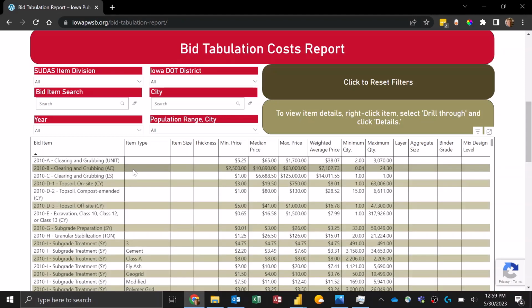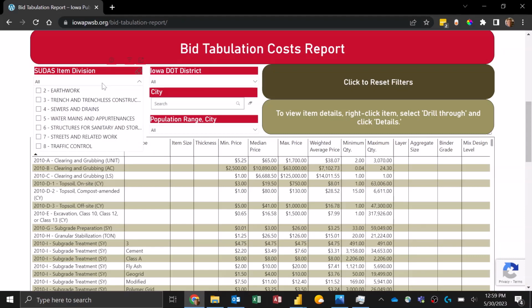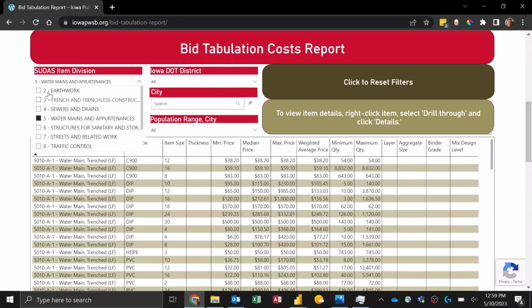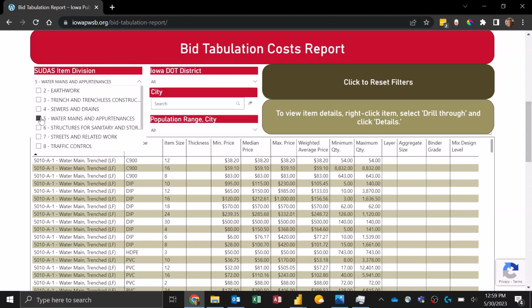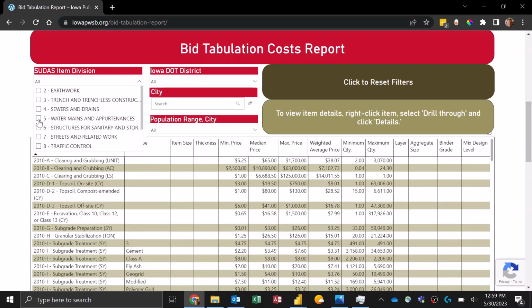So if you want to see a more detailed breakdown of this report, there are a few ways to do that. First, you can go up here to these slicers and choose particular categories. For instance, if I wanted to select, let's say, water mains and appurtenances, we'd select that. And now that brings us to just items in the 5,000 category. Click here and unclick that box, and it goes back to everything.